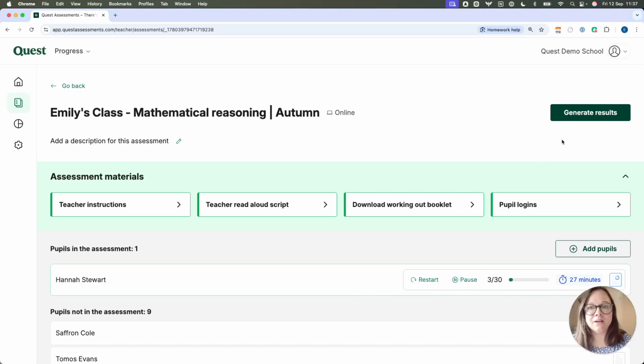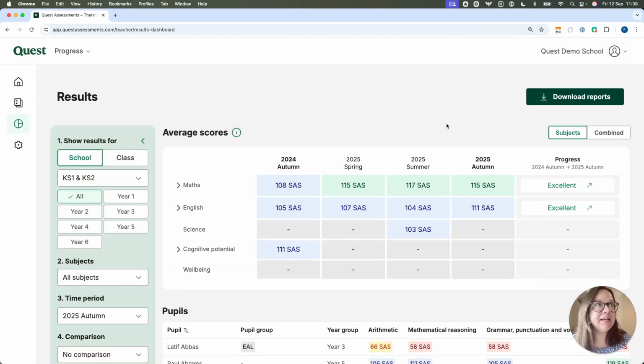Once all the assessments are completed, the teacher can generate the results, and the assessment data will feed directly into your interactive dashboards and downloadable reports, giving you clear, actionable insights at a glance. To show you what this looks like, I'm going to head over to the Results tab in the sidebar. I can click on the Download Reports button in the top right to access the assessment data as PDF reports.